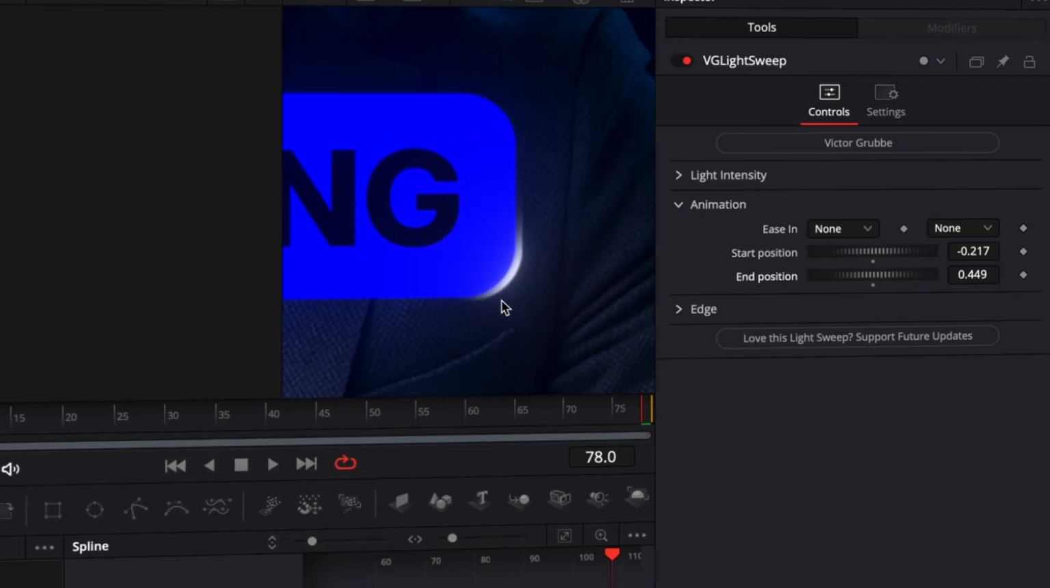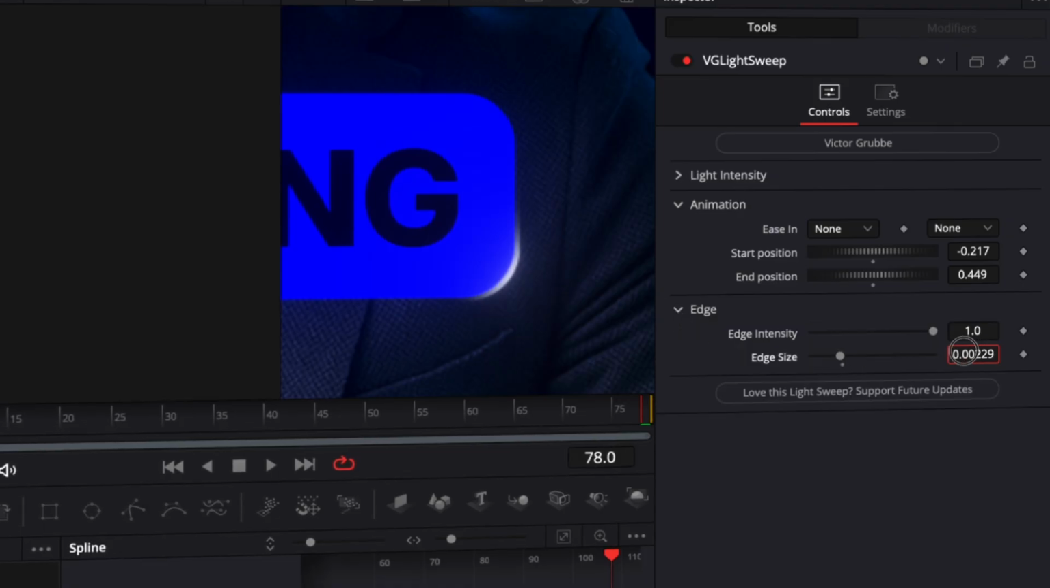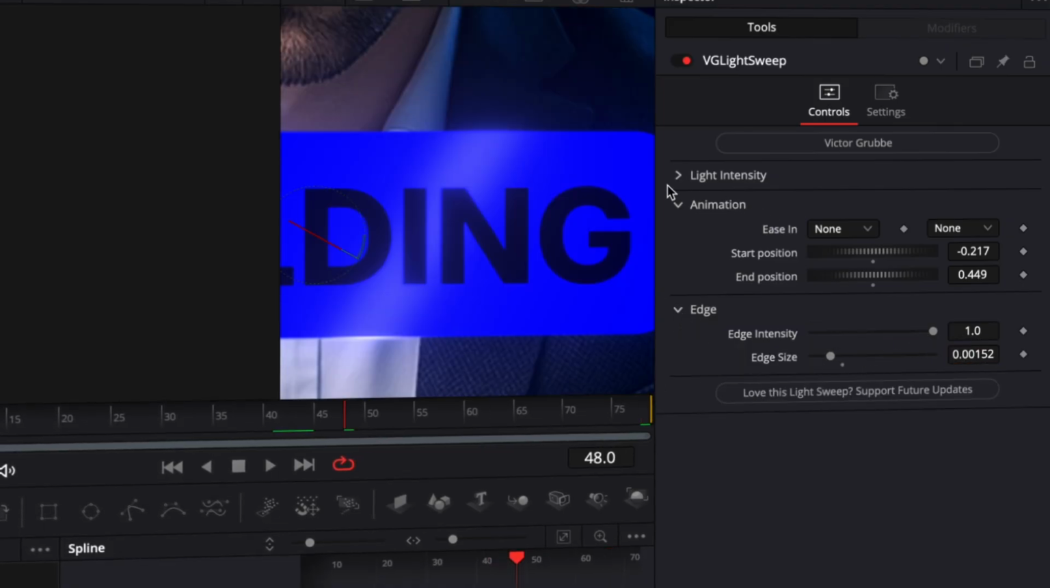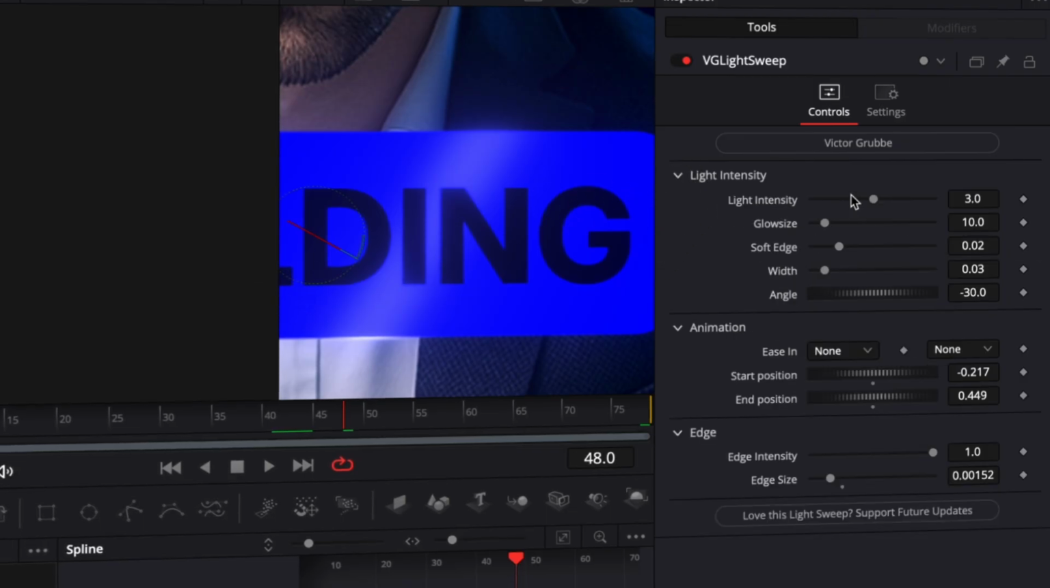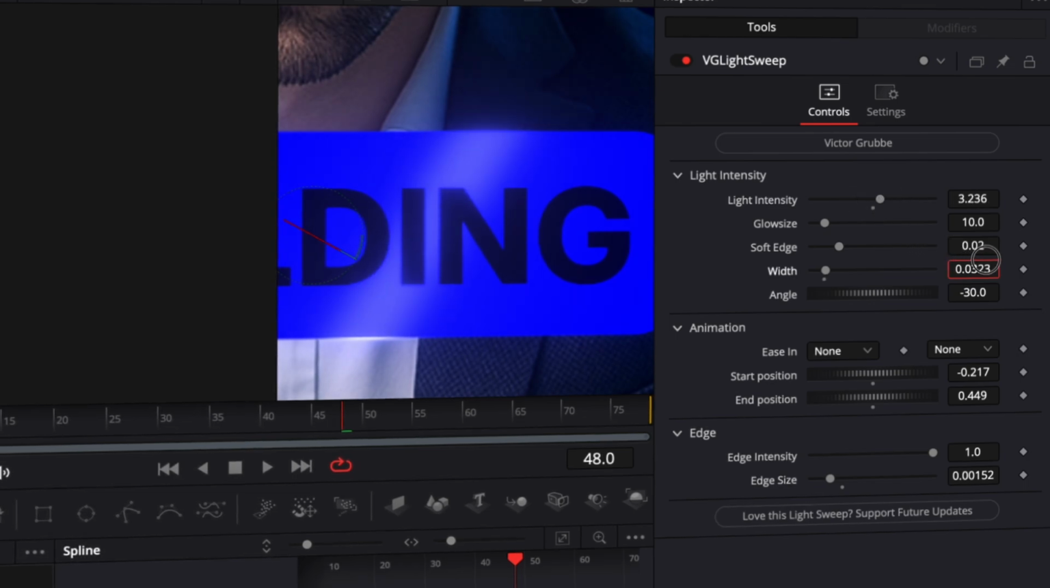And if I zoom in, we can see the edge is a little bit too big for my taste. So I will just go open the edge tab here and then just turn down the edge size quite a bit. And if we want to change anything about the light sweep, just go into light intensity, and then you can just make it more intense if you want to, or less intense. And I will just do something like this and make it a little bit wider and turn up the soft edge like this.